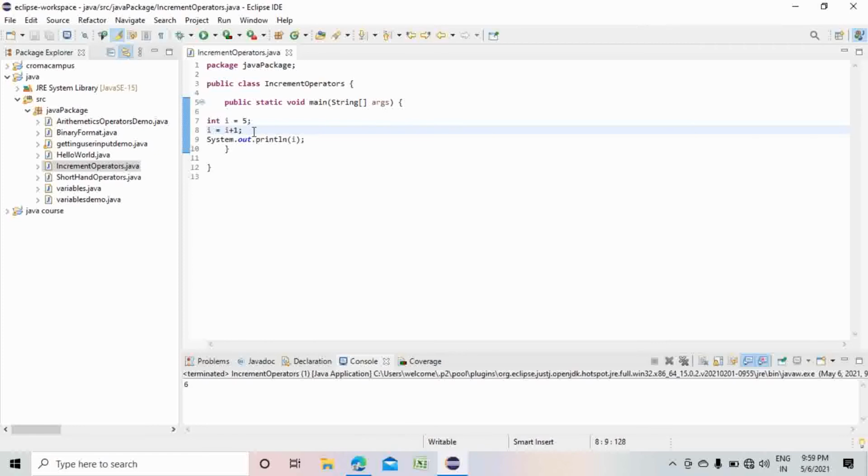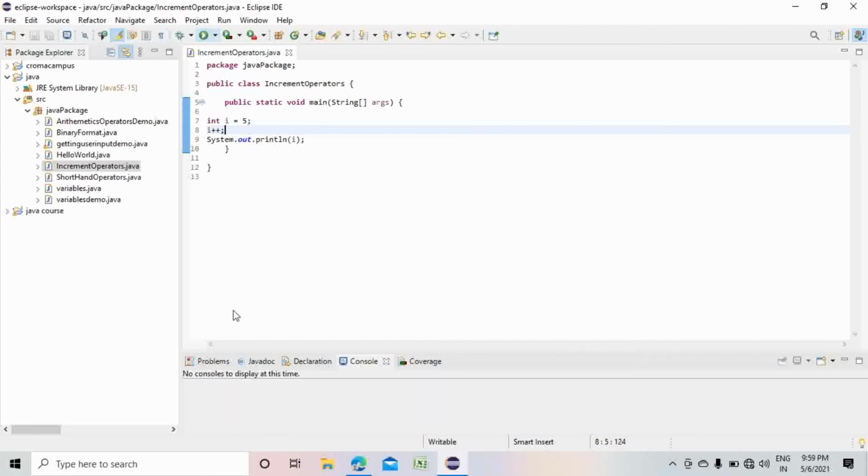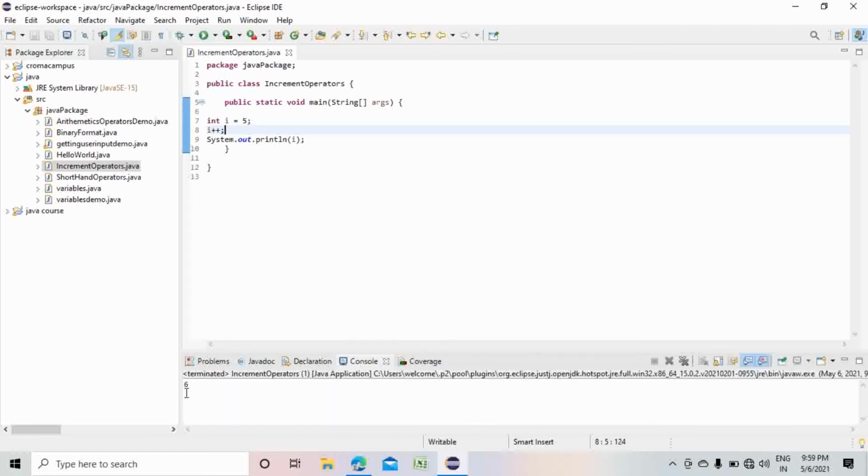I'm not saying this is wrong, but in Java you can use another method to increment the value of I, and this method you can write like this: I plus plus. Now what will be the answer according to you? Let's check. The answer is 6. Yes, this is called post increment.